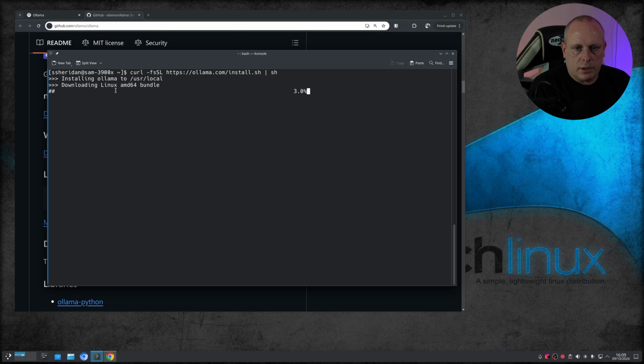So this Ollama tool is just a way to interact with the various models that you can download. Once we've downloaded the actual Ollama binary, then we're going to need to initialize some models to use with it and download them. So we'll just go ahead and wait for this to download real quick.